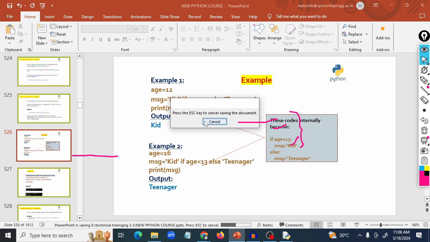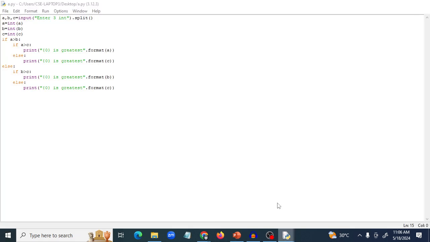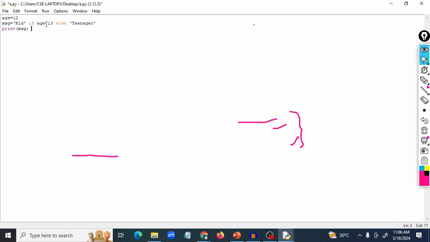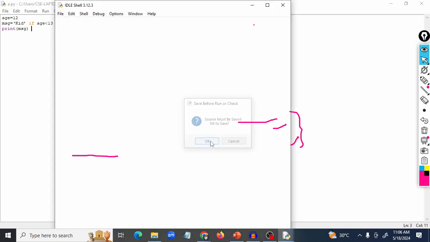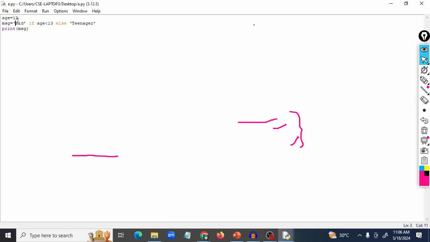I'll take this example and execute it with age 12. I copy it, go to my IDLE and paste it here: kid, teenager, print message, and run module. Invalid character. Kid, and teenager, okay, run.